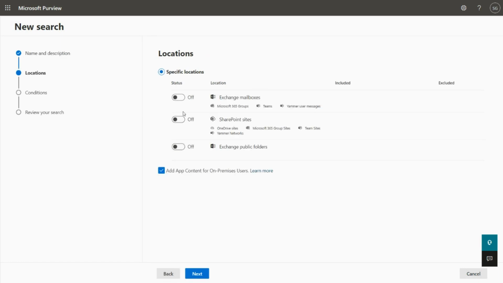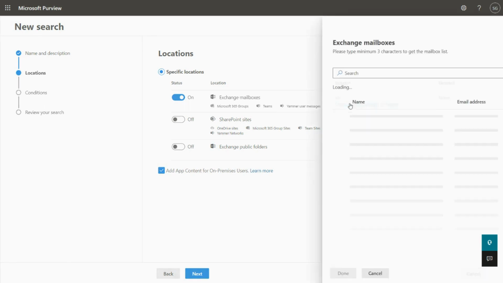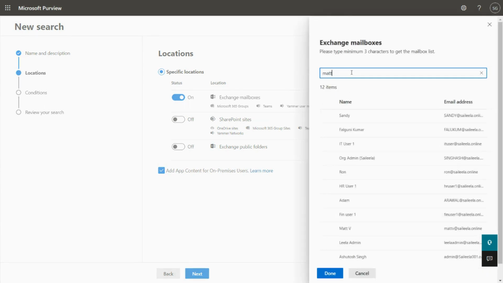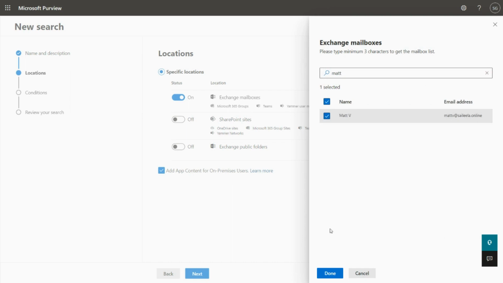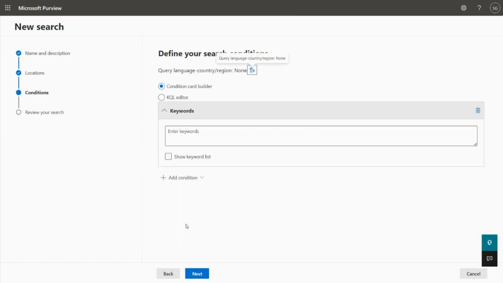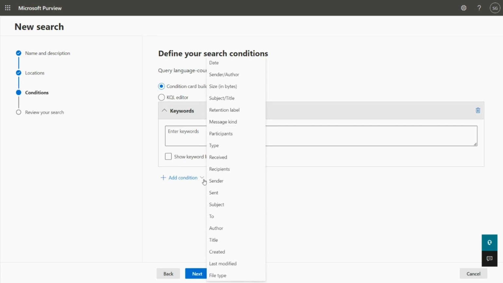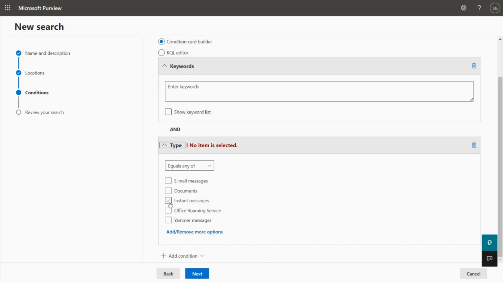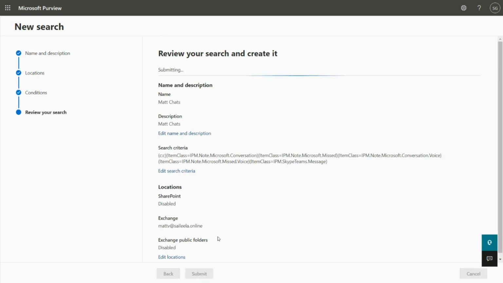Here, since I know that one-on-one chats are saved on the Exchange mailboxes of users, I'll just toggle this first option to on, and then I'll select Matt's mailbox. I'll click done. I'll uncheck the option for on-premises content since I do not have any on-premises infrastructure. I'll hit next. Here I have to define a condition, so I'll click on the drop-down and choose type. In the type I have to select instant messages, and then I'll hit next, submit.